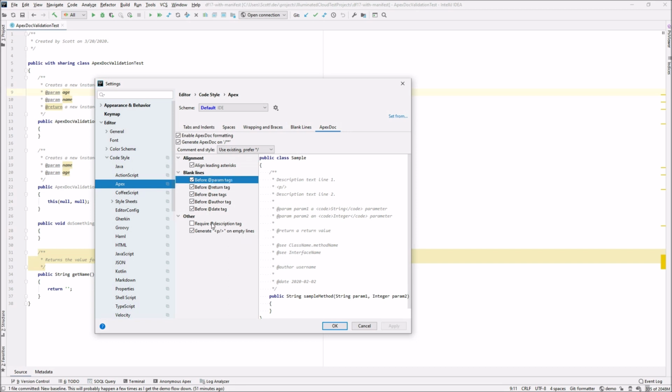Older versions of ApexDoc, the original version of ApexDoc, required that the description text be specified as the value to an @description tag, similar to this. There's a newer version of ApexDoc called SF ApexDoc that actually has several other enhancements. But one of the most pleasant ones, in my opinion, is that it no longer requires an explicit @description tag. Basically, all the information before any of the other tags is considered description text. This is very similar to what happens in other languages' internal documentation mechanisms.